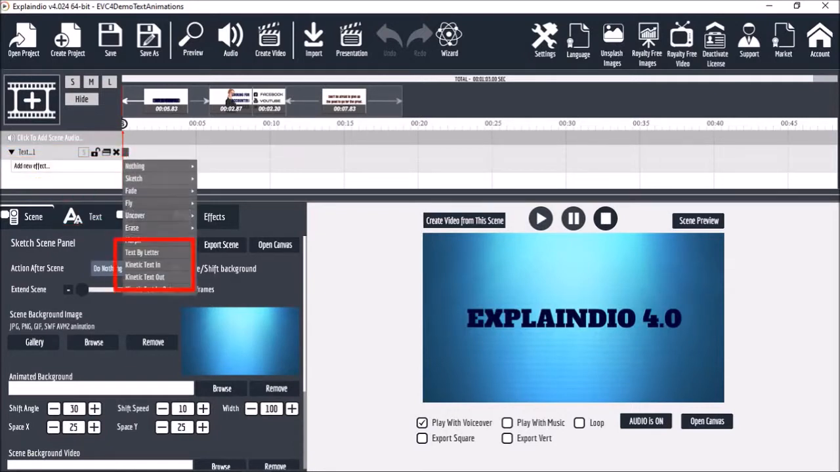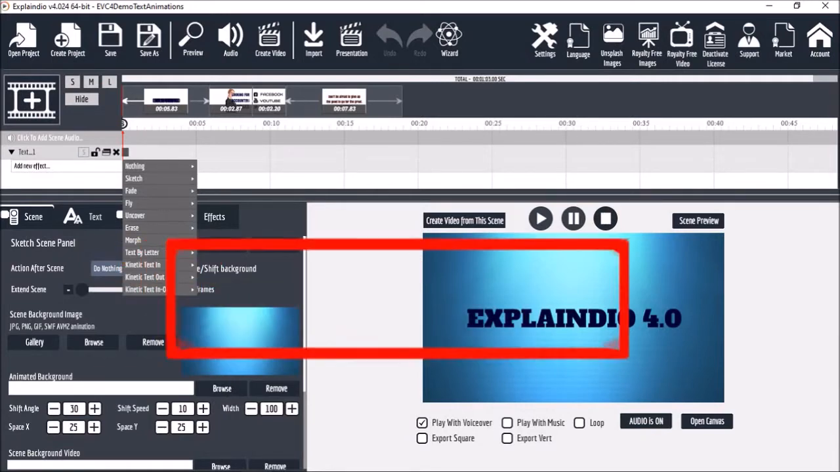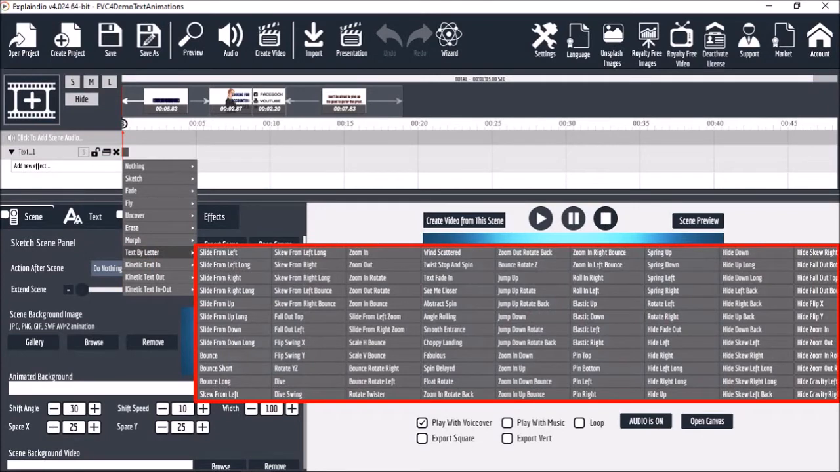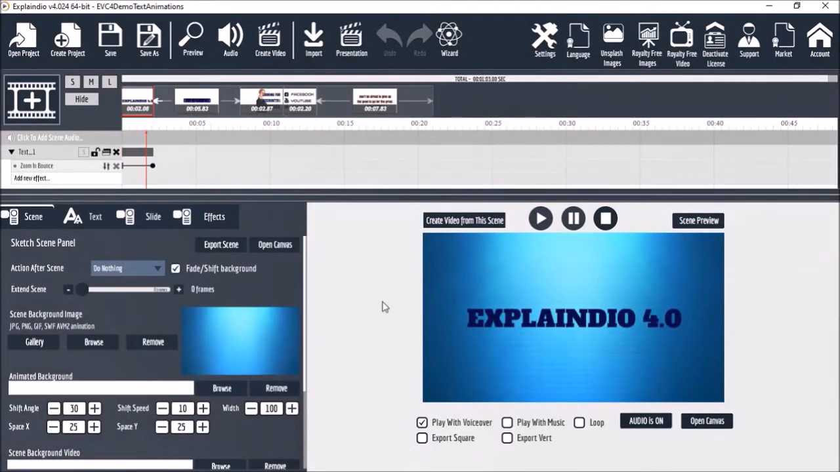These are all the text animation categories, and I'll be covering the kinetic text animations in a separate video. So I'll only focus on the text-by-letter animation. And as you can see, there are a ton of text animations here. All of these include both in and out animations, and these can only be used on text, not images. So let me choose Zoom In Bounce, and you'll see a quick preview of the animation here.